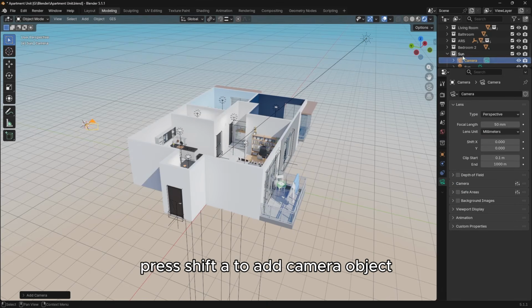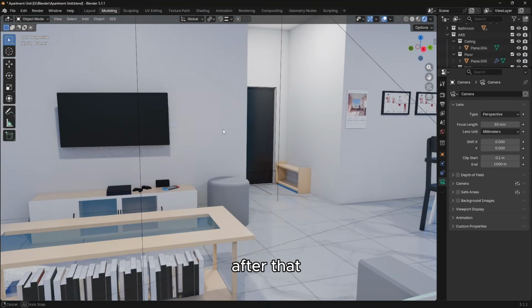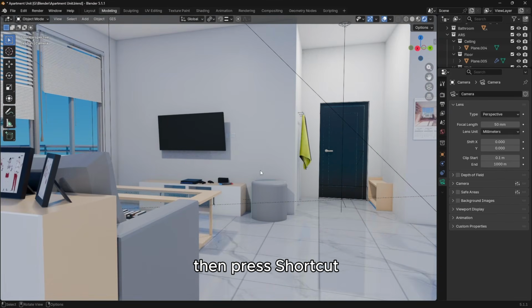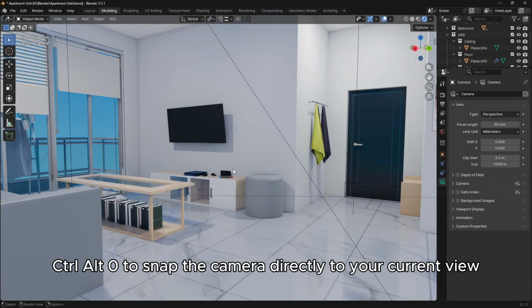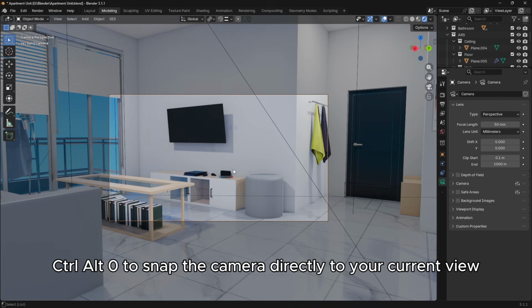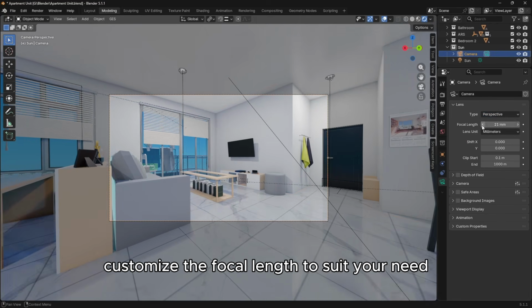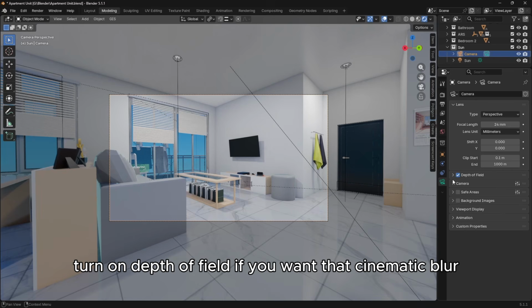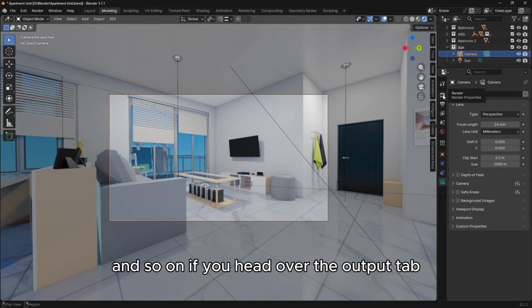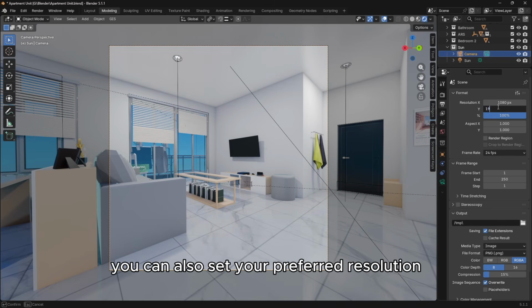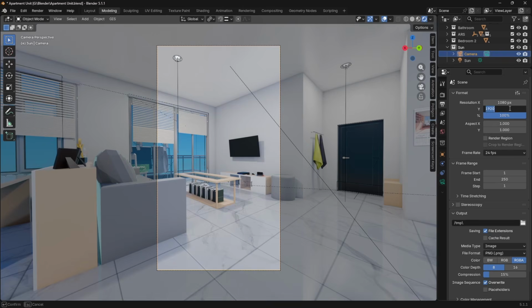First, press Shift A to add a camera object. After that, frame the perfect angle for your Webtoon panel. Then, press the shortcut Ctrl-Alt-0 to snap the camera directly to your current view. After that, you can adjust the camera settings, customize the focal length to suit your needs, turn on depth of field if you want that cinematic blur, and so on. If you head over to the Output tab, you can also set your preferred resolution for the final render.